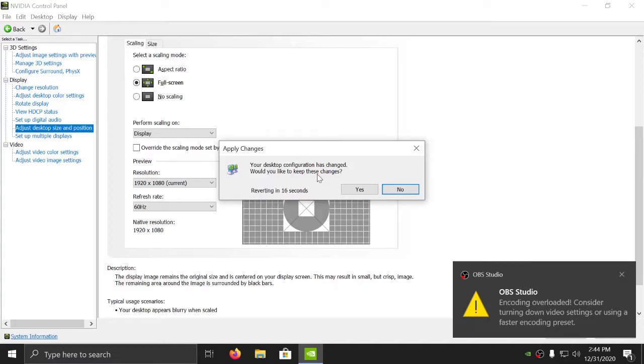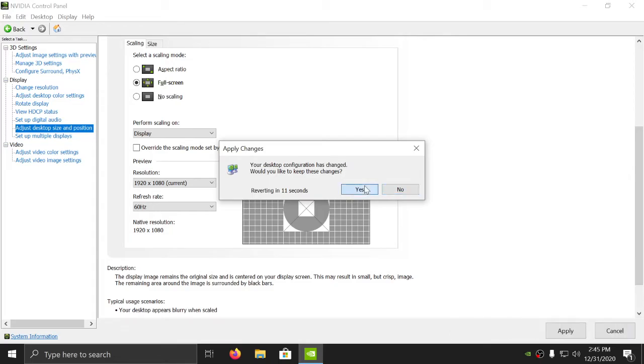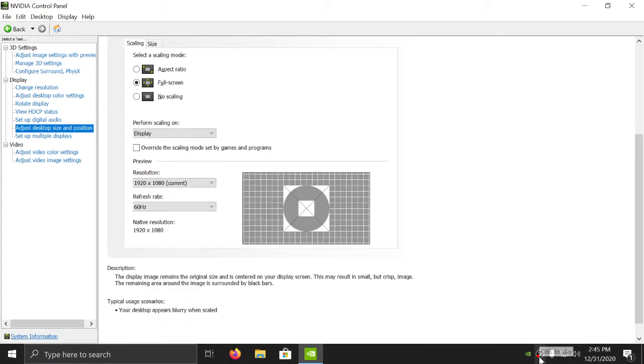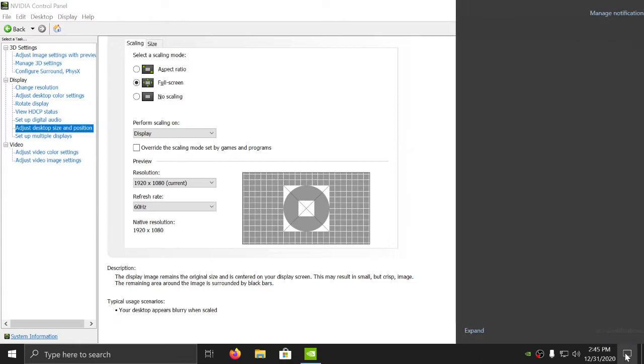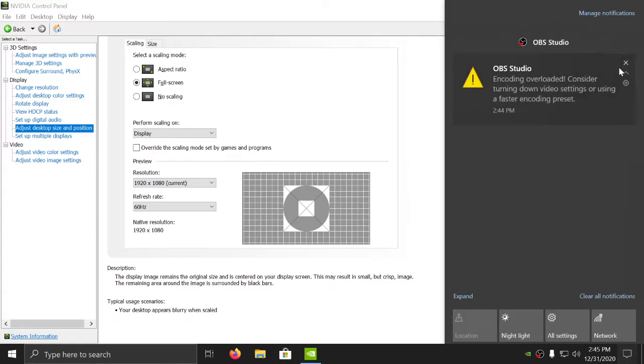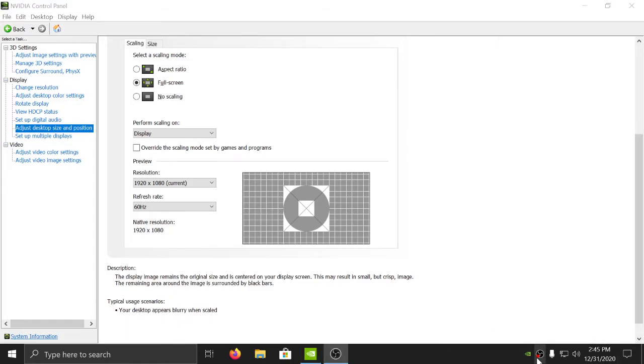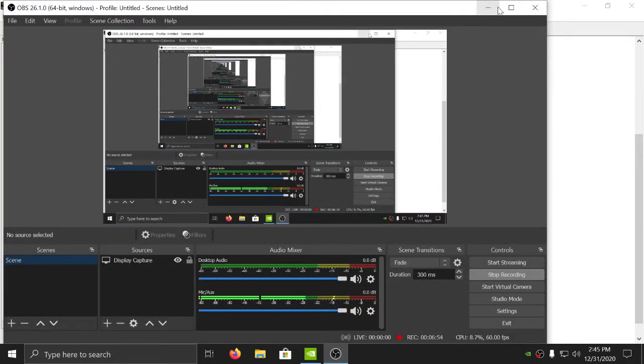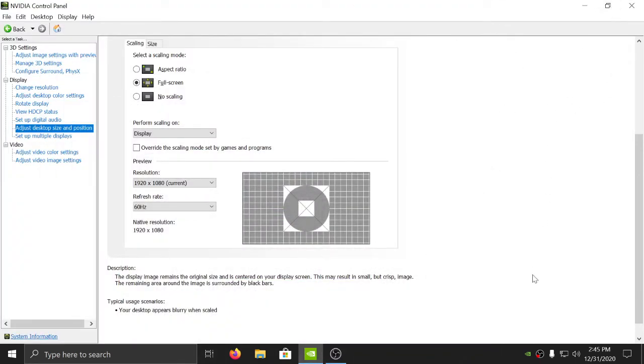And I have to hurry up and grab my remote. Alright, scaling is good. I think we're still recording, right? I got a notification: Encoding overloaded. Consider turning down the video settings or using a faster encoding preset. Okay. Shouldn't be too bad. We should be fine. Alright, I'm going to go ahead and just minimize that. That was kind of a fail.